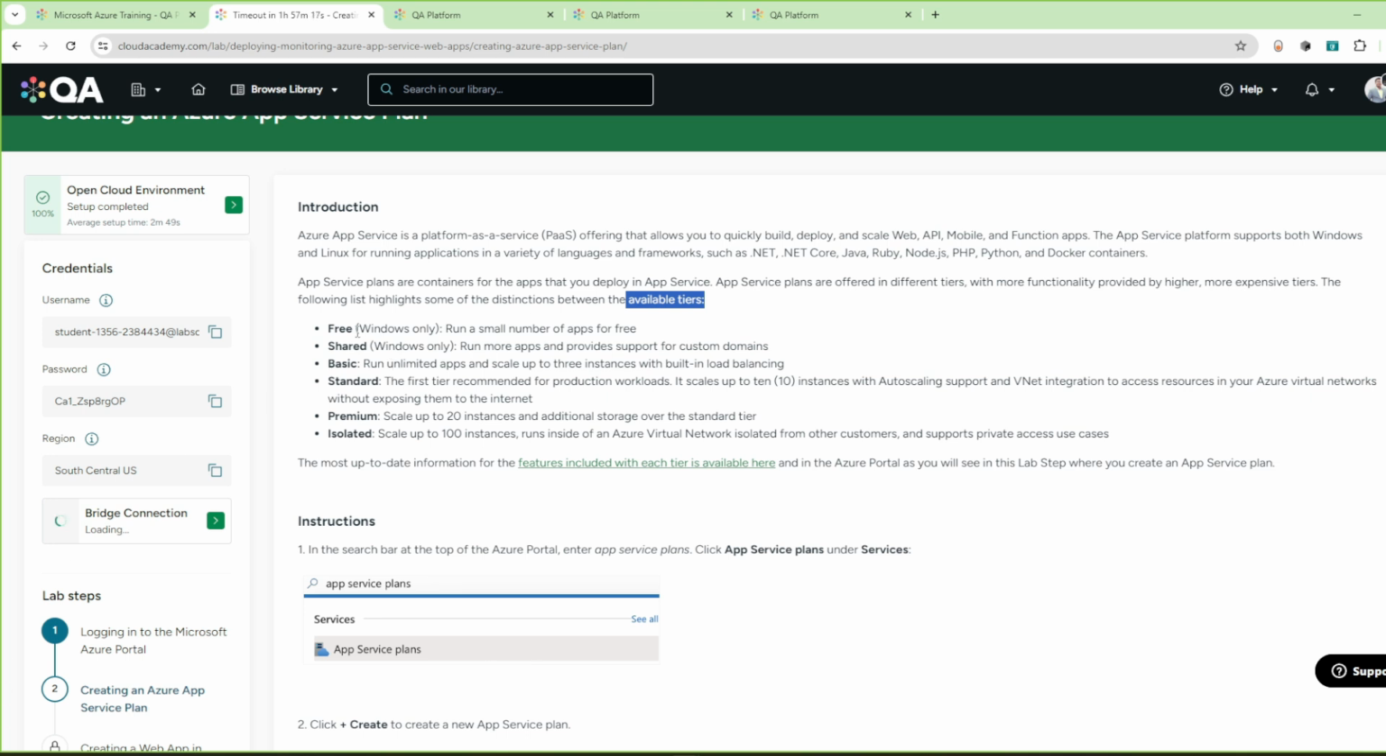You can see we have Free, which supports only Windows, to run a small number of apps for free. Shared also supports Windows but runs more apps, better than the previous tier, and provides support for custom domains.